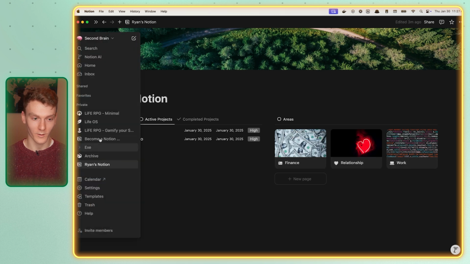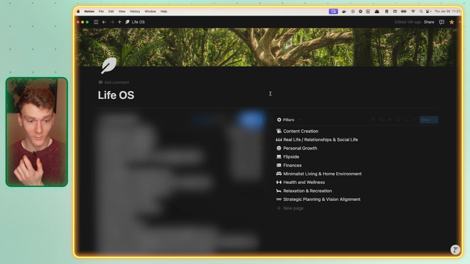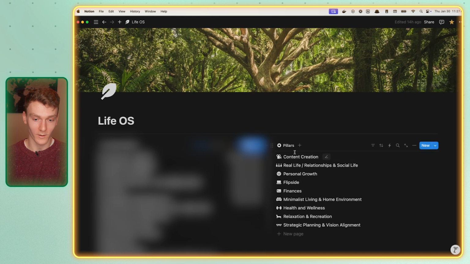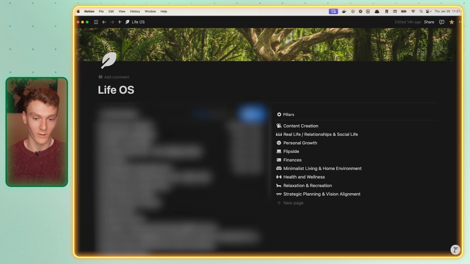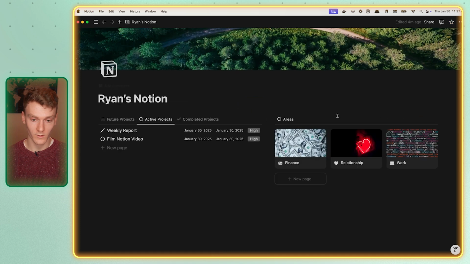So let me show you what this looks like in mine. So if I open up my finances, this is what my Life OS looks like right now. If I was to open up my finance page, you could see all the things that go along with my finance, or personal growth, or minimalist home. These are all the pillars or areas of my life. Over time, you can start to see why this gets really useful. So you can pretty much customize this however you want.